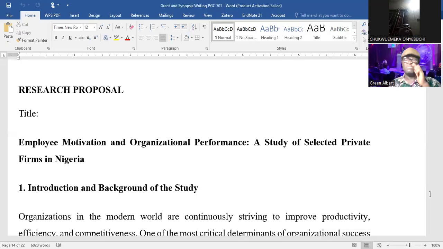Okay, so now, how do we start a proposal? Proposal has the same type of body with your normal academic proposals, the one we write in school.